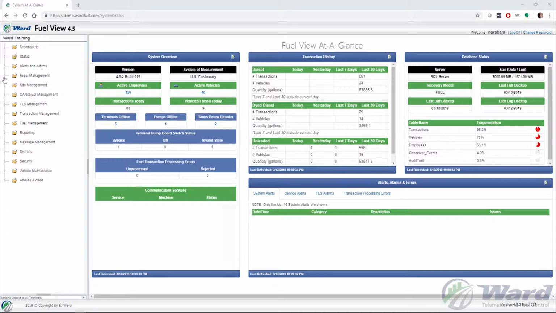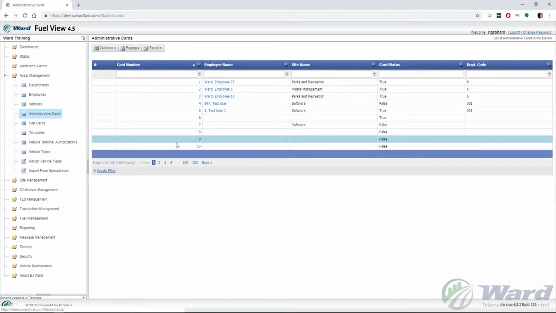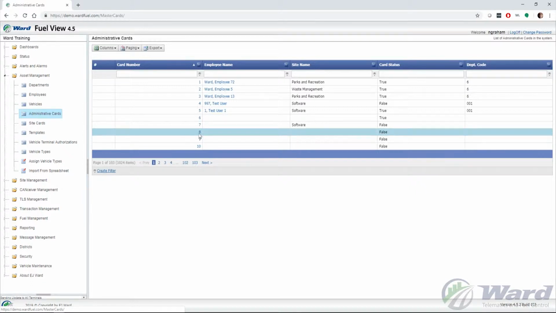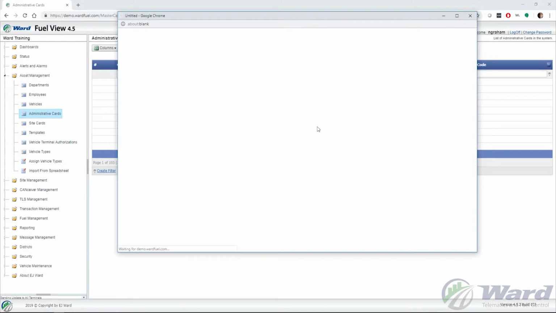We just need to drop down the asset management folder and then go to administrative cards. Once this comes up, every system has 1,024 available administrator cards. So it's not going to be like the vehicles and employees where we can just add them. They're already going to be there, but they are set to false from the beginning. So all of them are turned off. All we need to do is go into an administrative card that we want by clicking on the card number. So we're going to go ahead and choose 8 here because it's one that's off already.